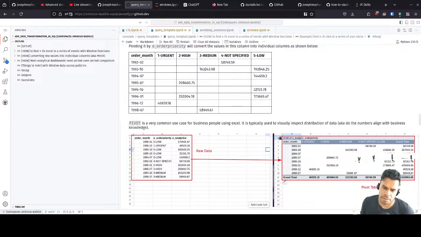So let's take a step back and think about how we would do this in SQL. The one on the left side, it's pretty straightforward. You group by month, you group by order priority, and do a sum on total price. That will give you the total price for that month and that order priority.